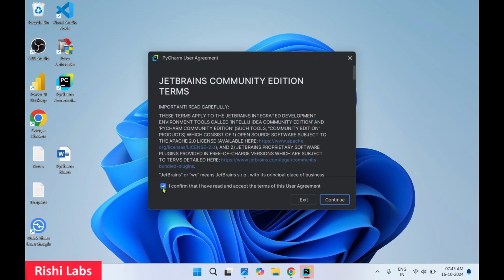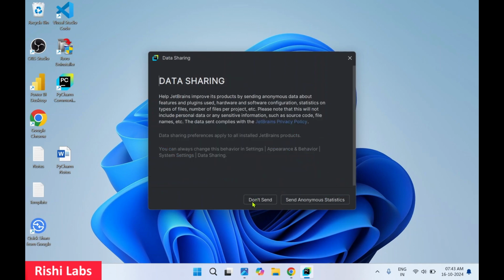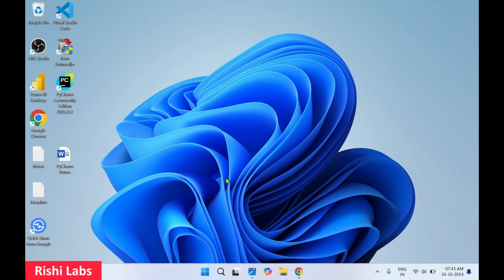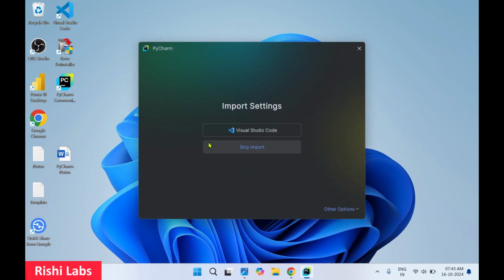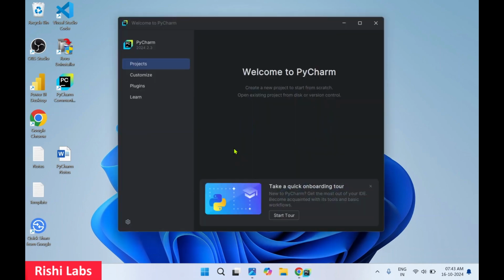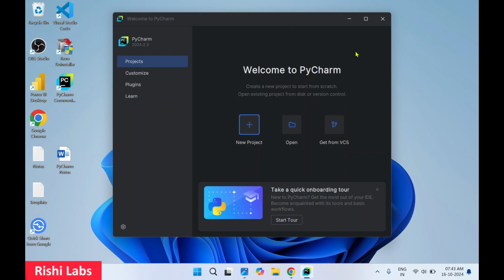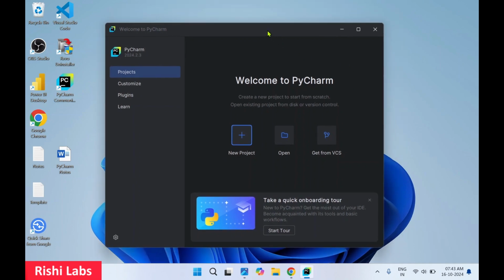You need to check this box, accept the agreement, and click on continue. Select don't send. If you have some settings in your Visual Studio Code, you can click on the import. For now, I'll click this skip import. Okay, this is how the interface looks.